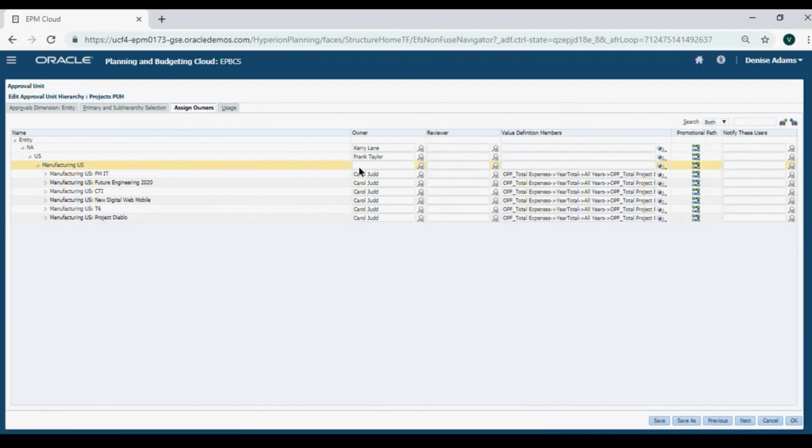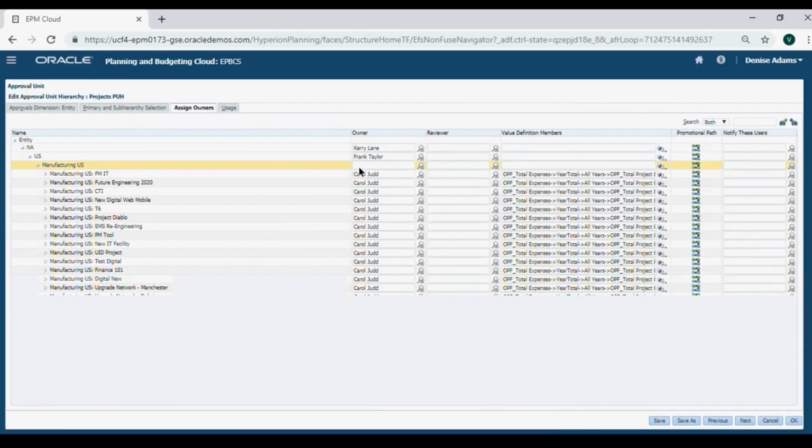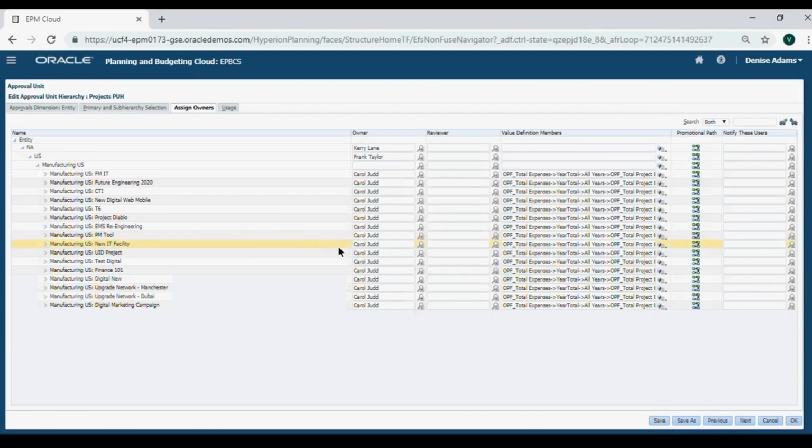Once the owner submits it, it will go to the next level, US, where he is the owner. We can have a reviewer also if needed, but even if you don't have one, it's fine. Once he approves it, it will go to the next level approval, query lane. This way we can set up the owners and the approval unit. So here we have set up what the owner is and which entities we are using. This is the approval unit setup we are doing.